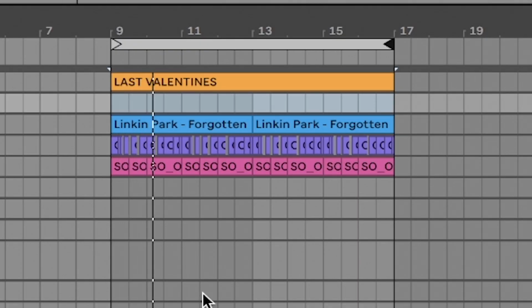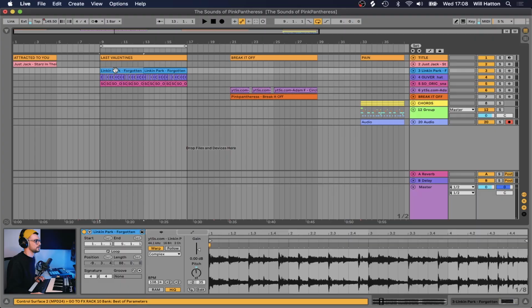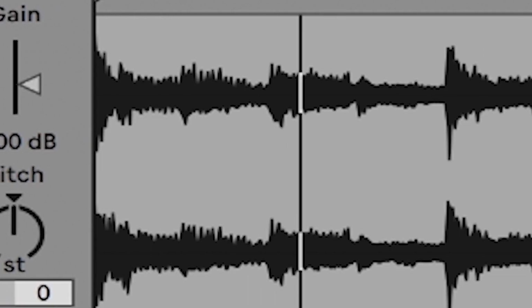It's called Last Valentines. Check out the sound selection for this. Kind of hard to spot the sample at first, but if we jump into here, you can see we've got Linkin Park's Forgotten. And it's just pitched 35 cents out of tune and minus 2 semitones down and sped up quite a lot. Here's what the original sounds like.